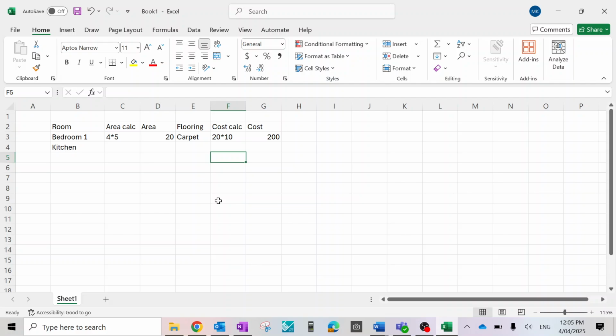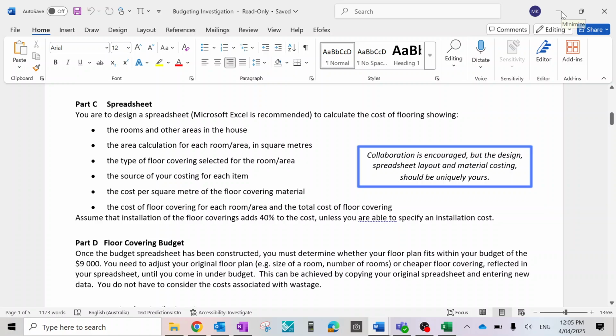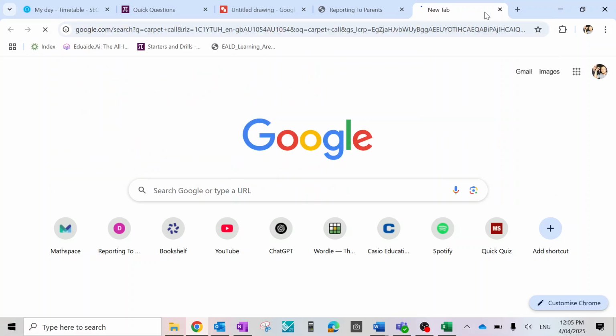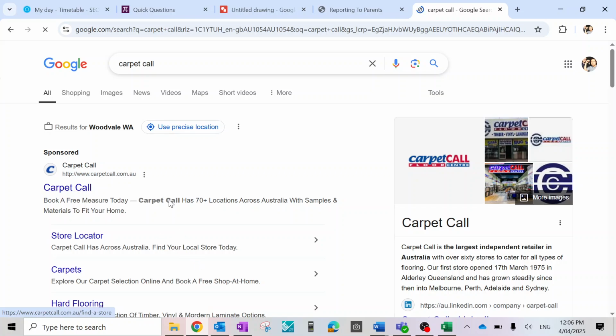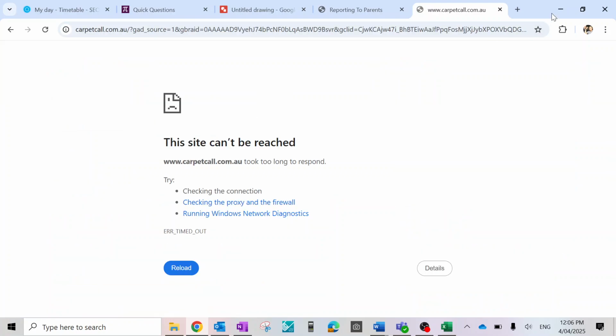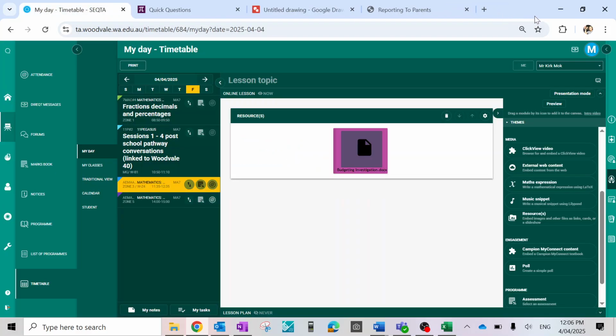Beyond that, we find the costs of everything. Just look it up. You have to provide references. I will get to that. I haven't fully read it, but go to Carpical or something. You can't reach it here, but you can do it somewhere else.